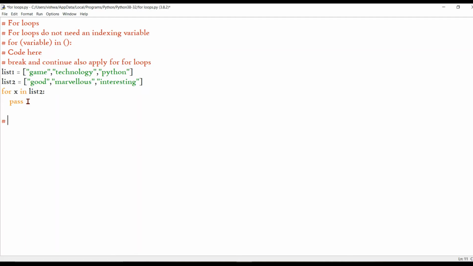I'll just give you an exercise. Please try it out later just to test your understanding of loops. I want you to print all the numbers divisible by, say, 4 from 1 to 100. So you know how to do that.